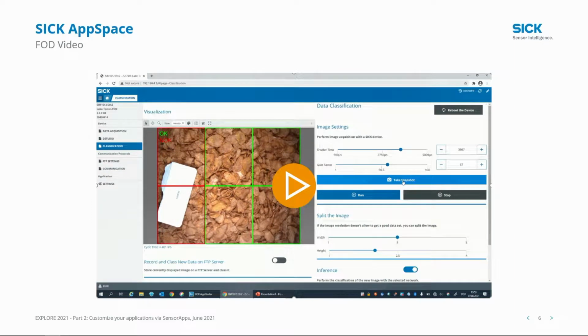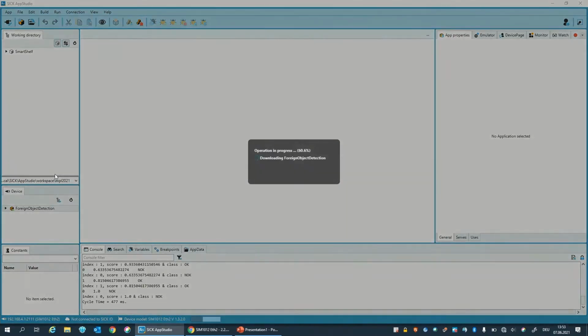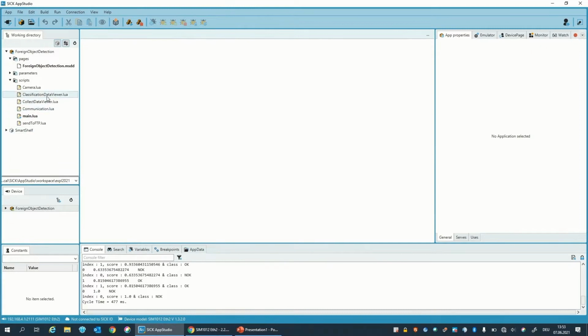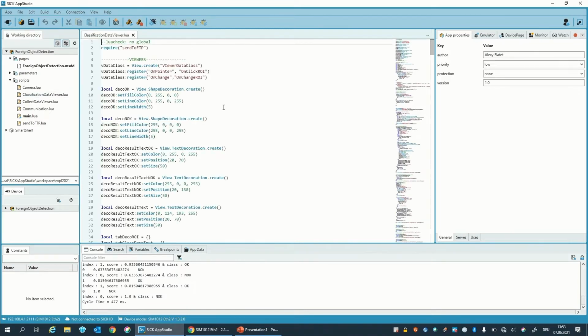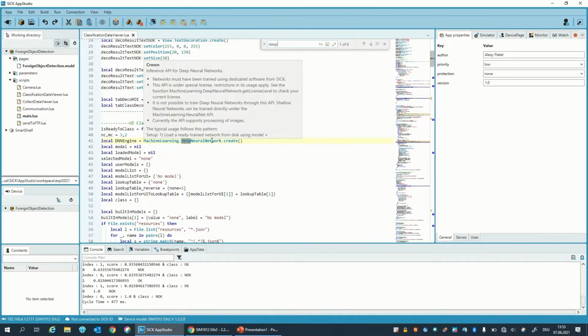This, what you see here, is our SICK App Studio integrated development environment. And I'm connected to the sensor here, and I'm loading the app directly from the sensor into my workspace. Now I could, for example, open a piece of source code where the neural network is actually being used. So here you can see how the deep learning API is being used.